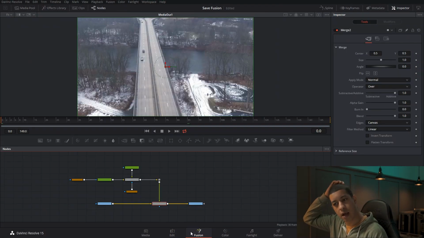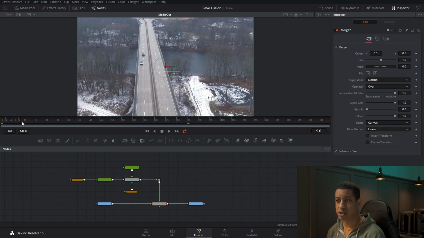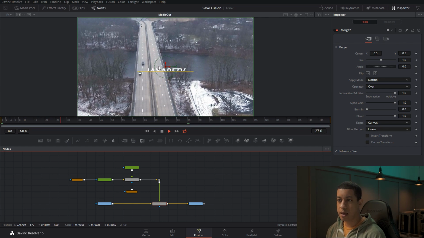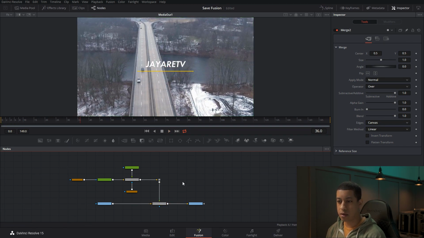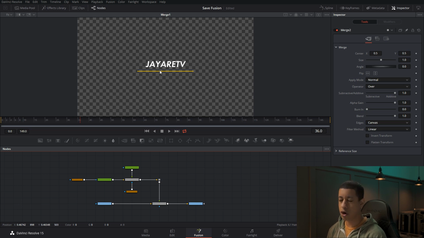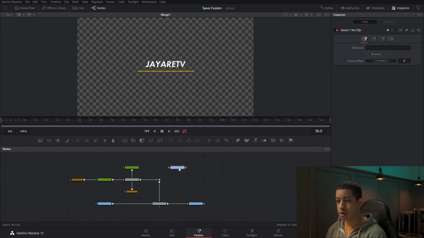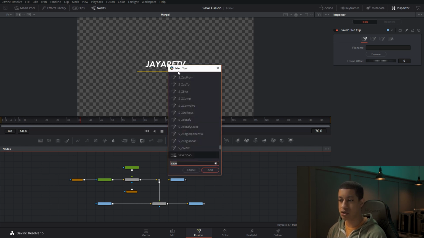I have this animation here, and I just made very basic animations. It opens up and I have my channel name. So let's say I just want to render just this portion. The first way, and this is how you would do it in the standalone version, is you would get a saver node. I held down shift and hit spacebar to get the search tool, and then you just type save and you get the saver node.